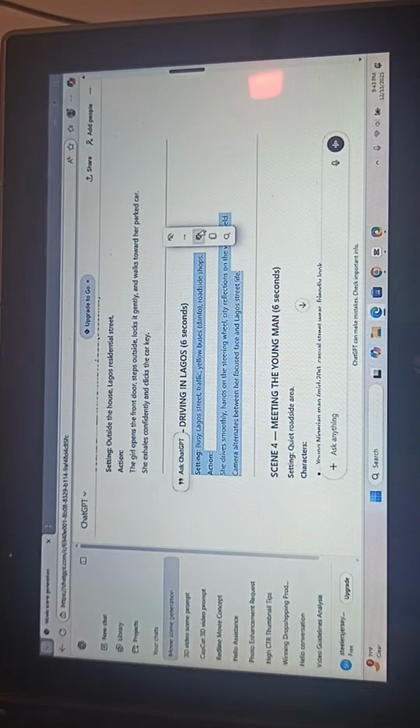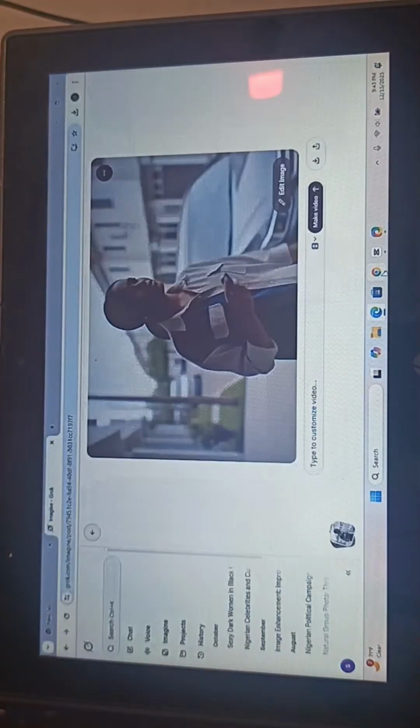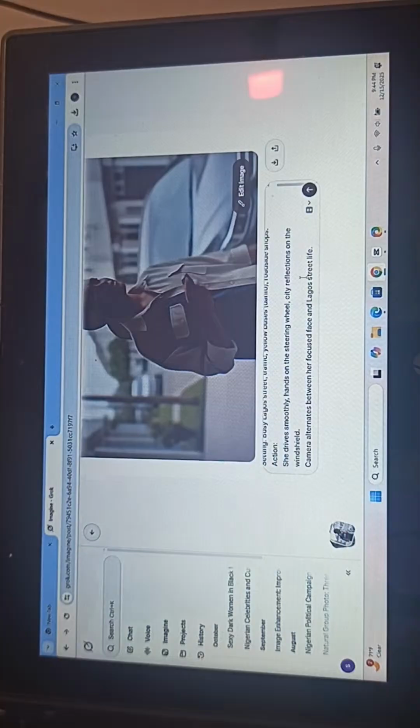When you copy it, you go back to Grok AI. Now you paste it here and you click on generate, and it's going to generate the video from where it stopped. Now let's click on generate and see our result.